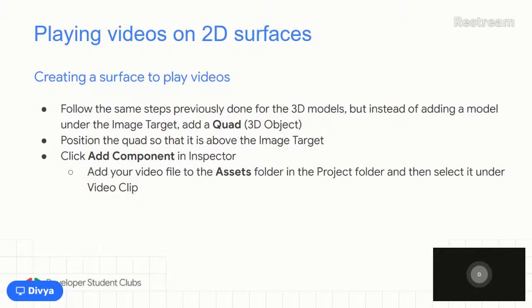So here's an example of what the right sidebar would look like when you have your quad selected. So once you click add component and select the video player, you have all these options for the video. And then video clip is where you select the video that you previously put into the assets folder. And then you also have other options like loop or play on awake. And then you can change whatever options you want from here to change how your video is displayed.